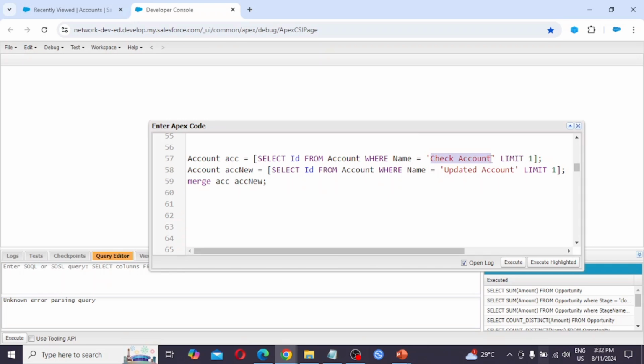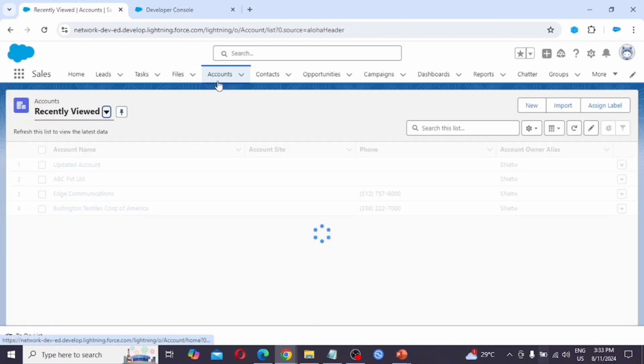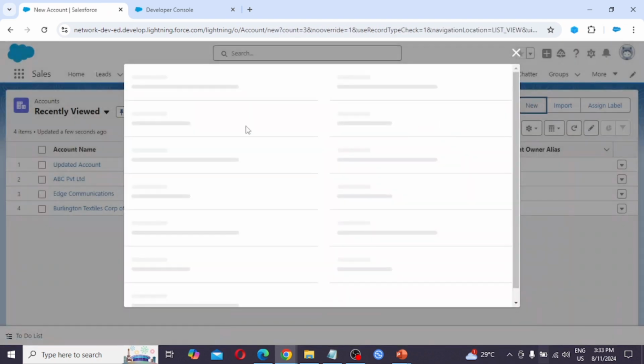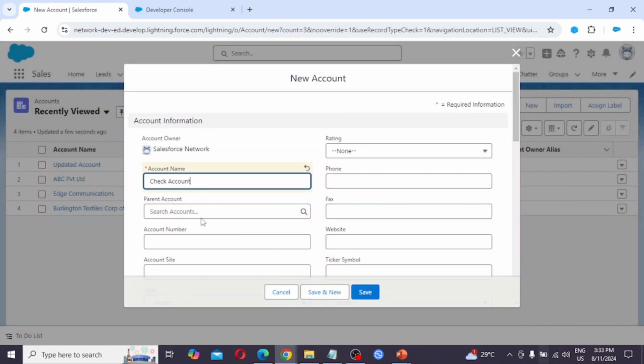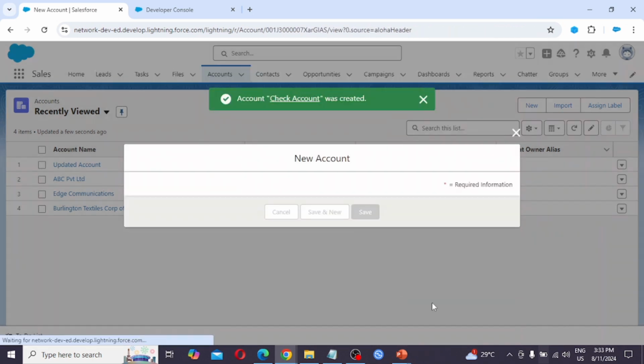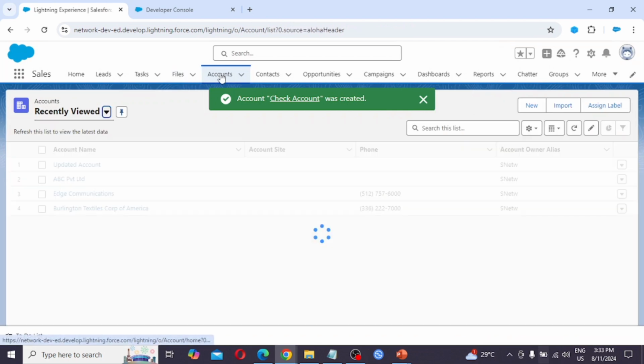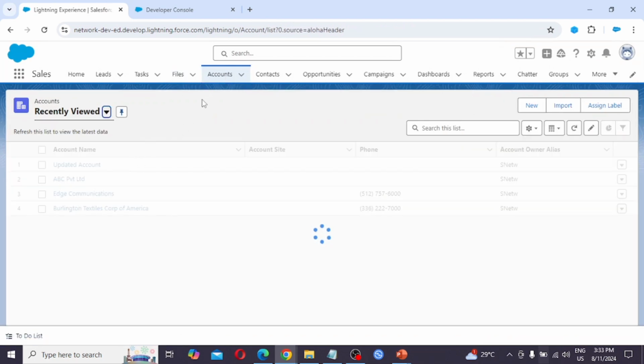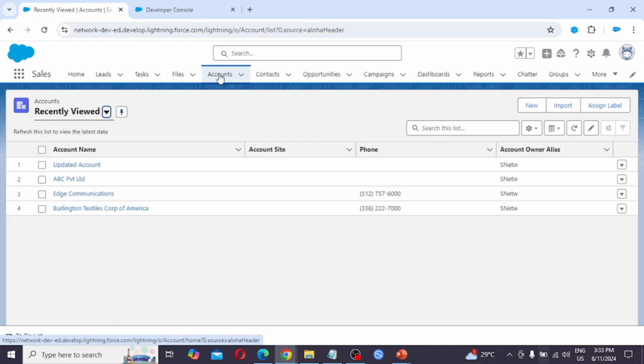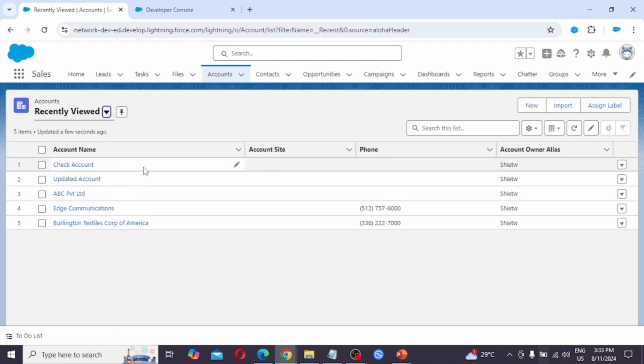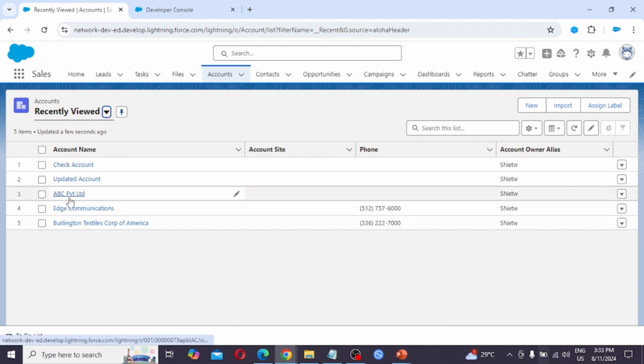In the statement we are seeing check account. By this name there is no any record existing. So for this we need to create an account. So click on account, click new. By the name check account we have to create a record. So now we are able to see check account and updated account is there, and these two records we need to merge.